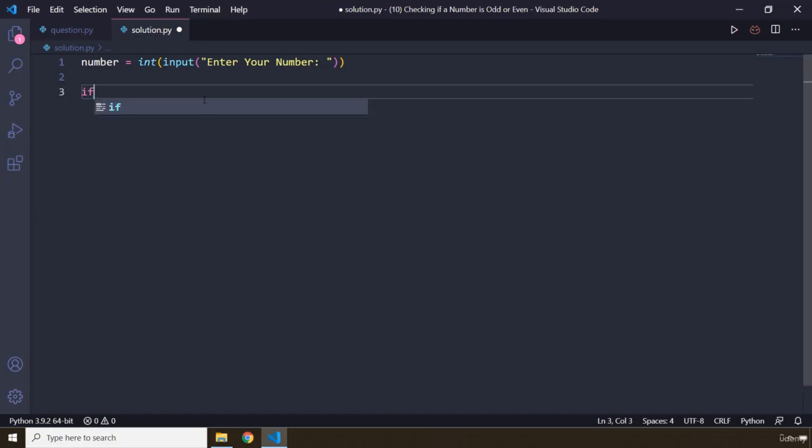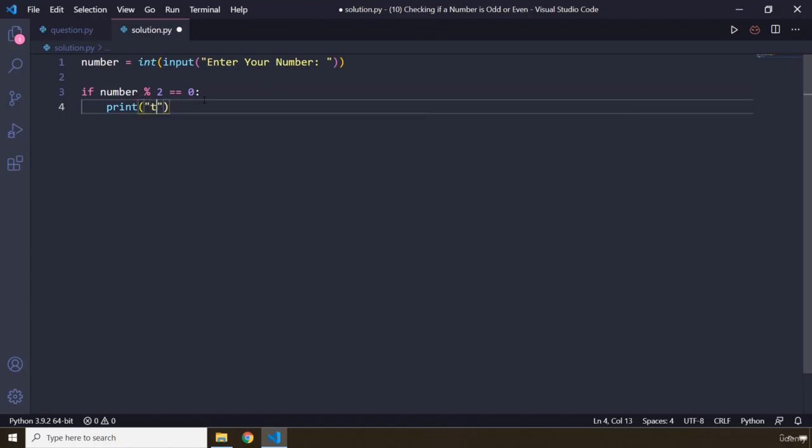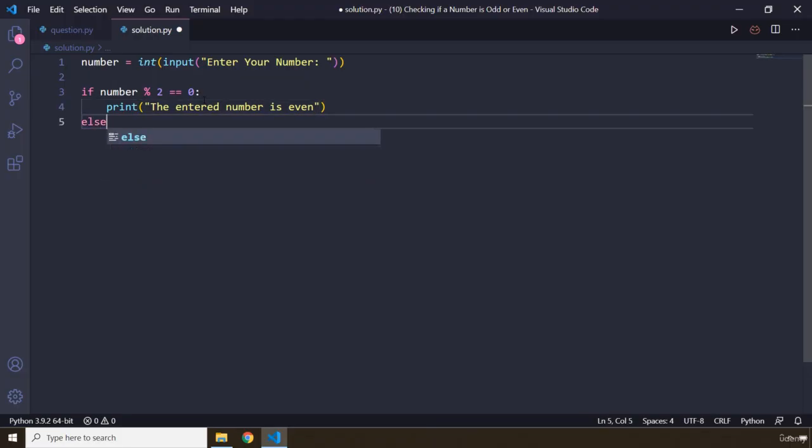And we are going to say if. Now we are going to use the modulo operator. So if number modulo 2 is equal to 0, which means if the remainder of the division of this number by 2 is 0, it means that it is an even number, not a positive number. So we are going to print the entered number is even. And else, if it is not 0, we are going to print the entered number is odd.